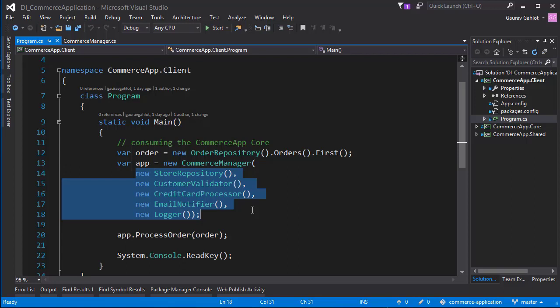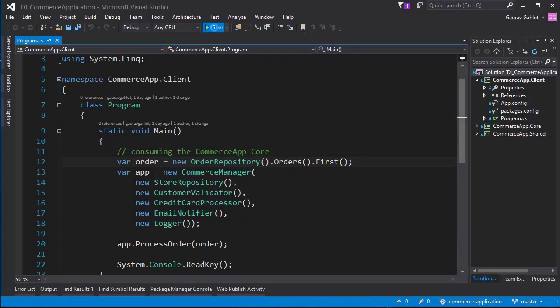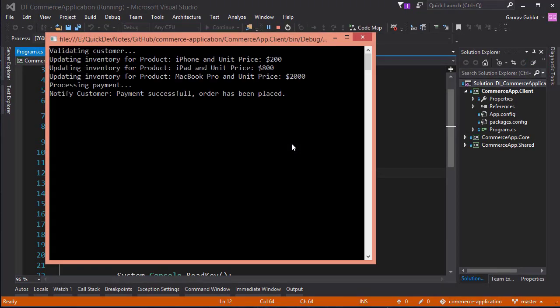So what we're going to do next is refactor, remove all this code and replace it with a dependency injection container and make it very, very simple. Let's do that. But before going ahead, let's have a look if our application is actually working or not. Yes, it is completely working fine.